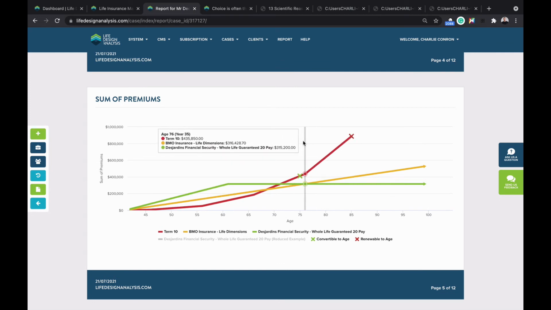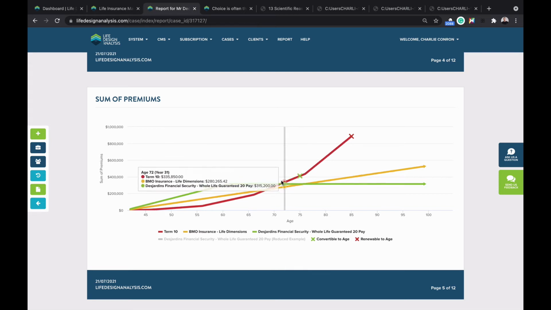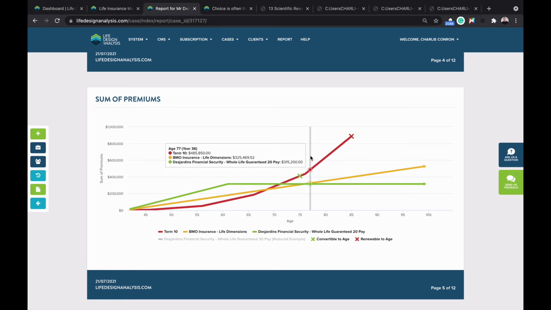And again, one of the nice things about LDA is we take it out to this break-even point here. So consumers really like this idea of when do the costs all sort of equalize. And we can see there is this convergence right here from age 71 to 75. And I think most clients would agree that's well before their life expectancy, and see the long-term value of that.